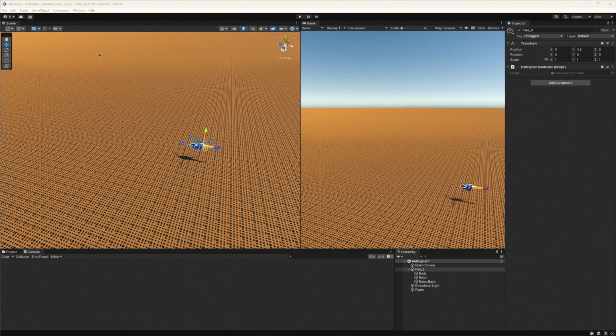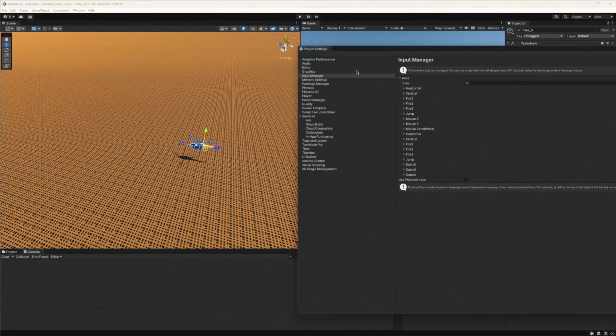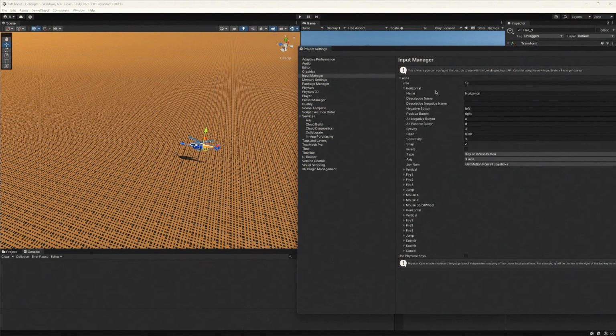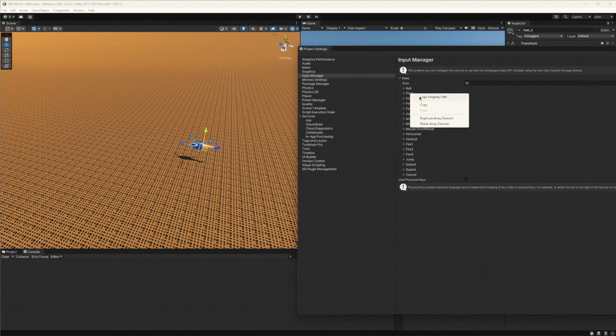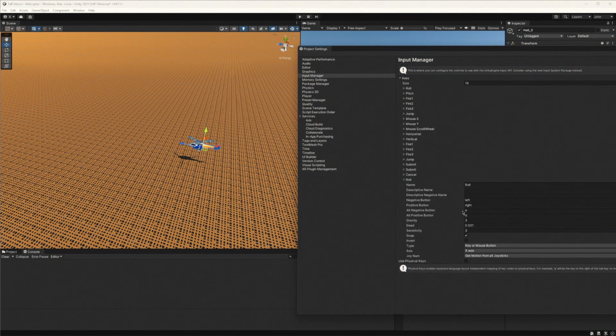The first thing we're going to do is head up to our input manager, and we want to just rename these to horizontal and vertical. Horizontal wants to be roll, vertical wants to be pitch, and then we're just going to copy one of those. There we go, it just saves us having to put all the values in again. We're going to call this one yaw, and the negative button is going to be Q, and the positive button is going to be E. We don't need alternatives, and we'll leave all the other variables the same.